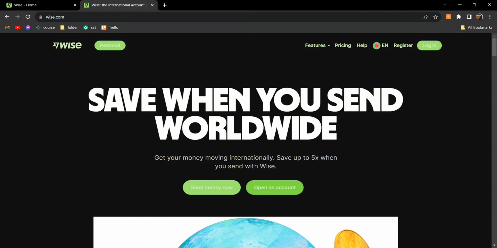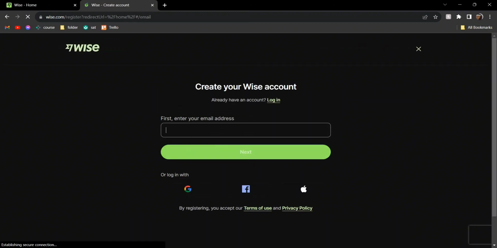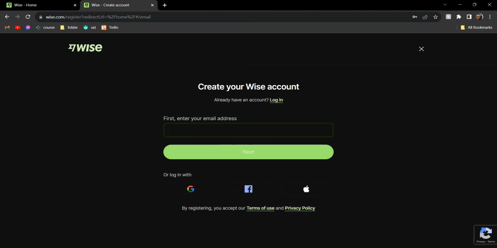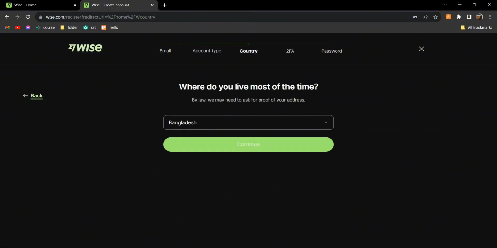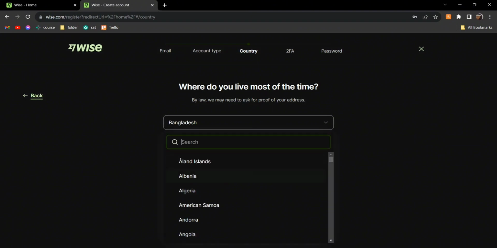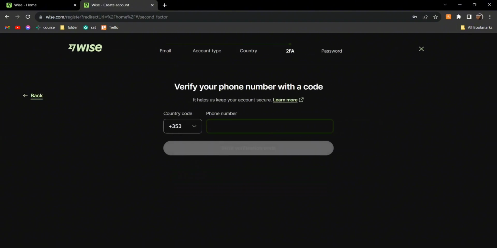So at first you're going to head over to wise.com, and from there you're going to click on open an account, and then you're going to enter your email address just like so, and then click on next. From there it's going to ask what kind of account, let's say personal account, and it's going to say where do you live most of the time. So you're going to select any country that is situated in Europe. Let's say for now we select Ireland, and then we're going to click on continue.